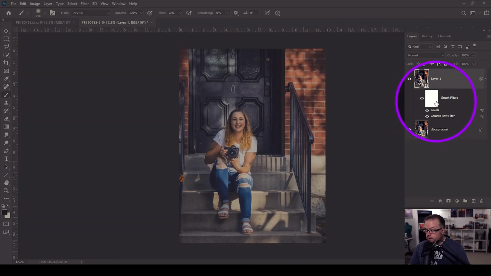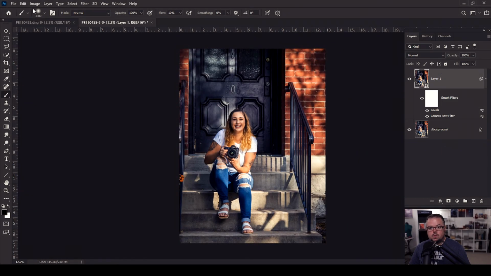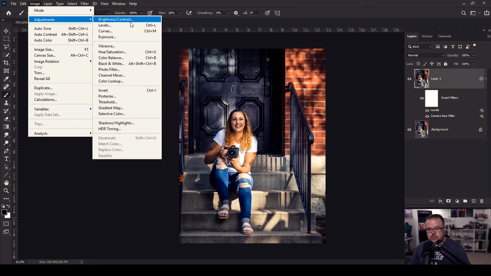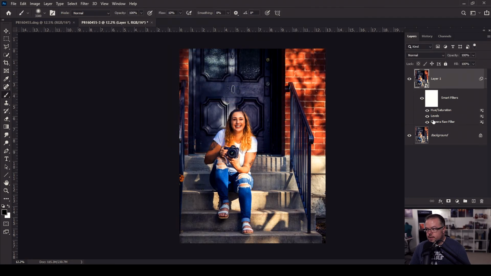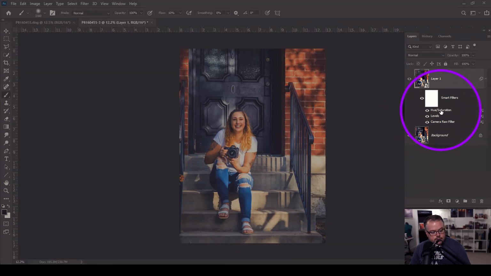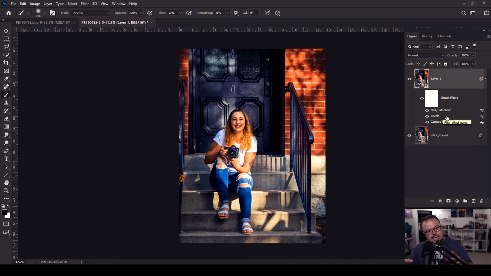Now we have levels built into the catalog. We'll go back to image adjustments, hue and saturation. We're going to increase the overall saturation of the file. Now we have hue saturation built into it. So I am working non-destructively.